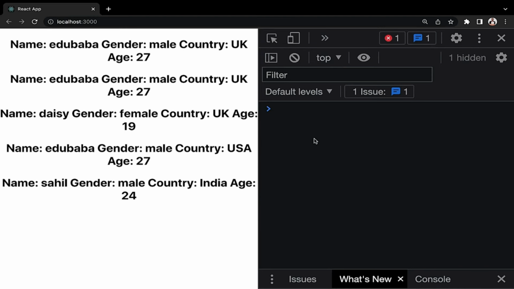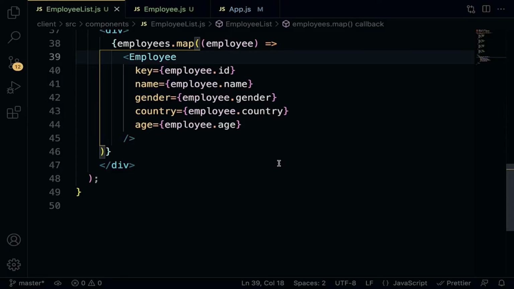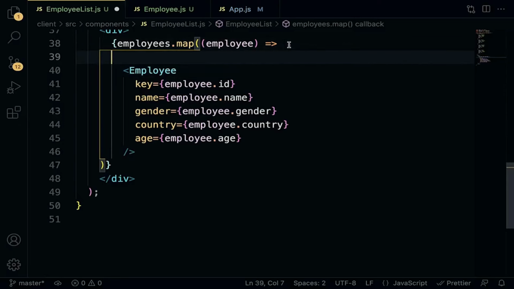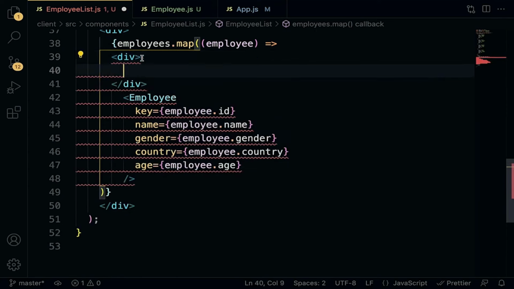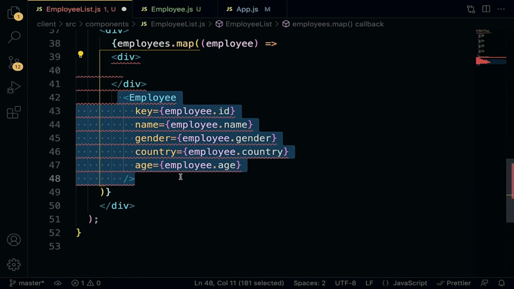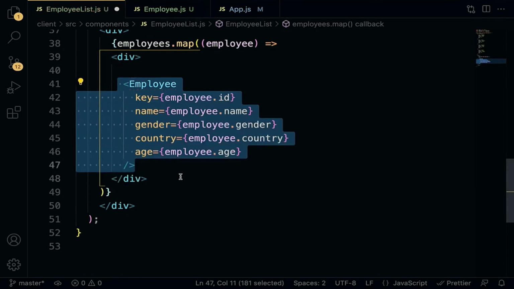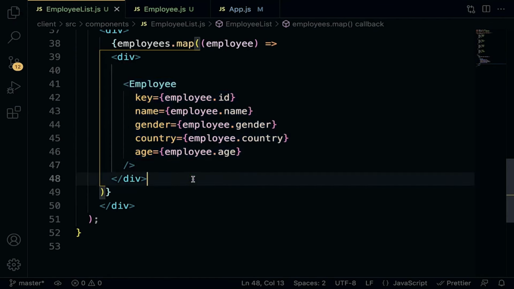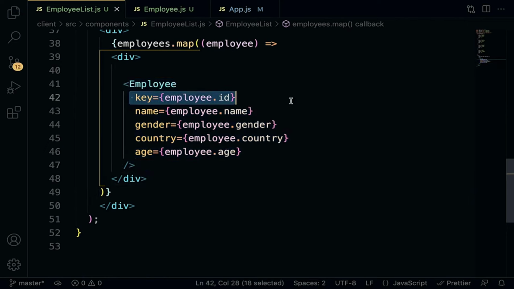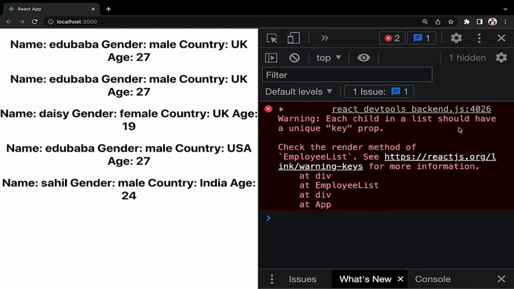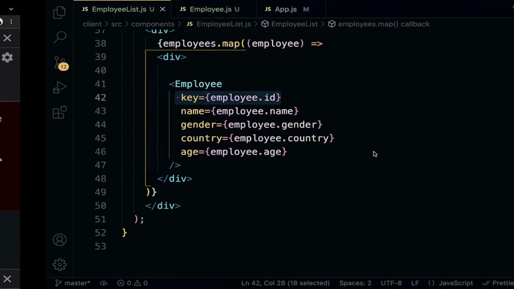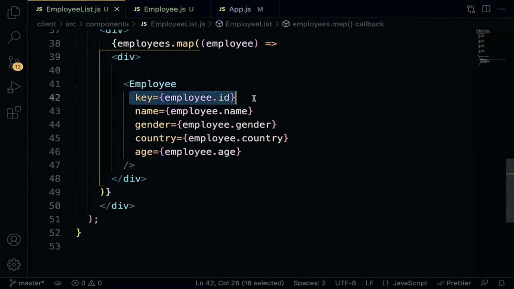Go back to VS Code and let me show you quickly. So if I should wrap up everything in a parent div, highlight, hold down the Alt key on your keyboard, tap the up arrow key to move it in. And then when we save and go back to the browser, the key is not going to work any longer, since each child in a list should have a unique key prop. It is simply because the key prop must be done at the top level.